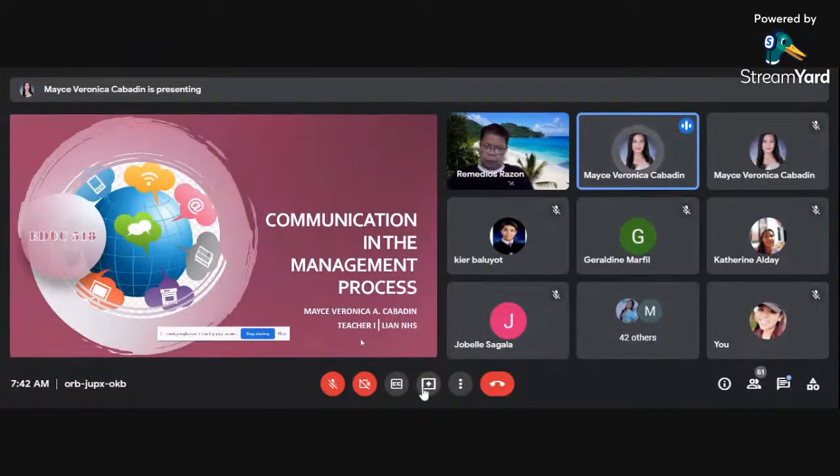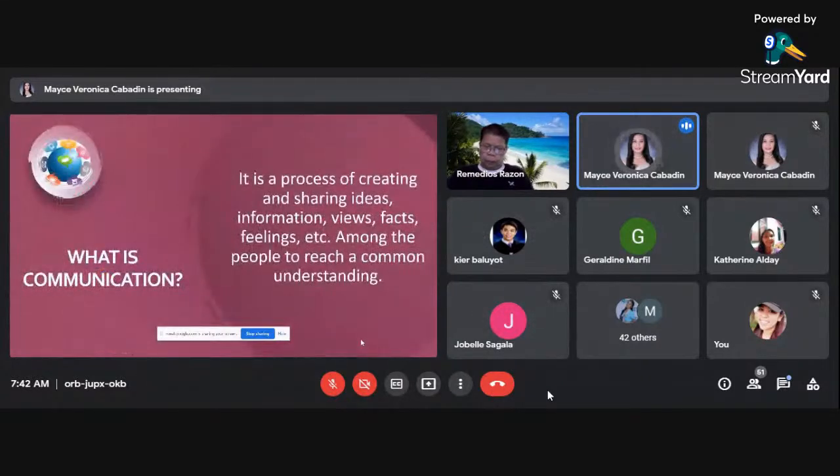So first, let us recall the previous discussion which talks about communication. What is communication? It is a process of creating and sharing ideas, information, views, facts, feelings, etc. among the people to reach a common understanding. So it is clearly stated that communication is a process that allows people to transfer information onto another individual in different means. We can make it verbally or through words, or it can also be non-verbally transferred or with the use of actions. Its goal is to reach common understanding regardless of our differences.